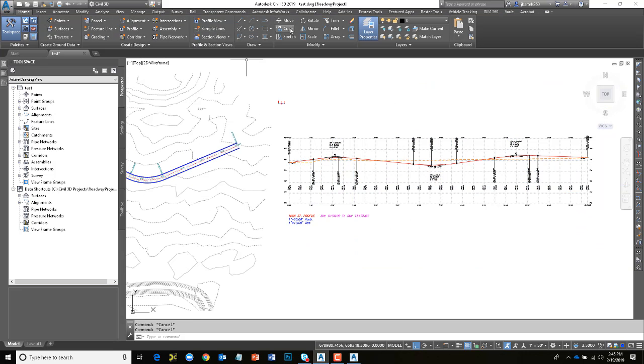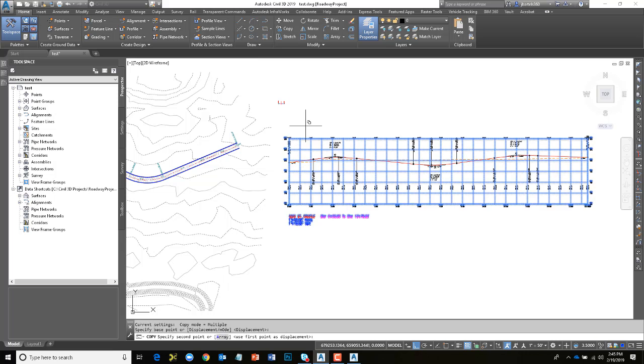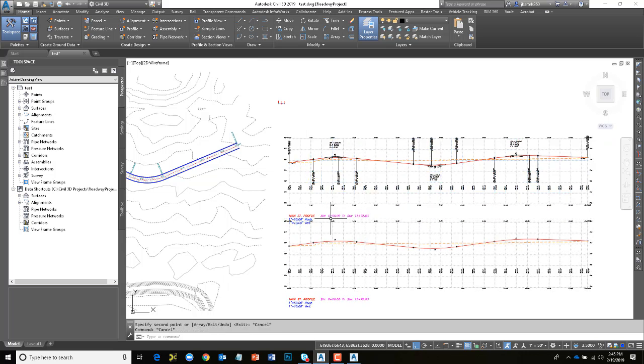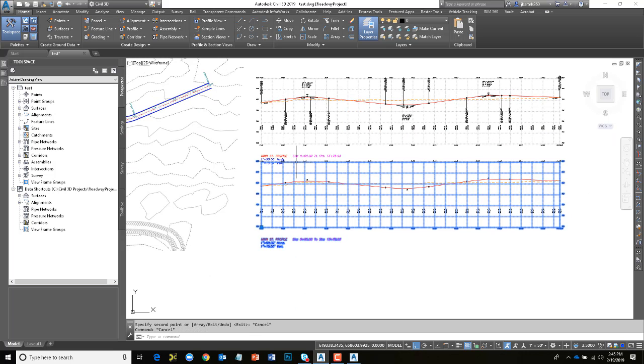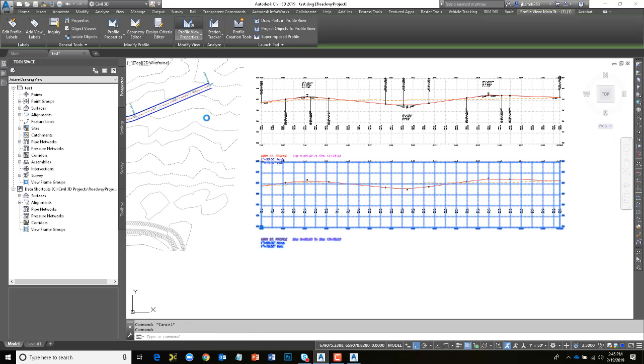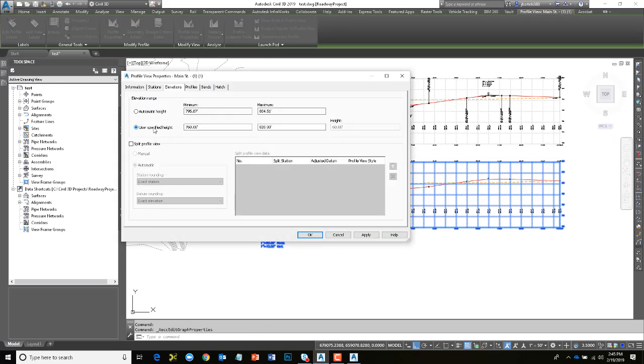Let me choose Copy, and I will copy this profile view down. I will then select this version, go to Profile View Properties, and change its height. I'm going to set this to -20 for my datum, or bottom, if you will, and I want this to have a height of maybe 10.